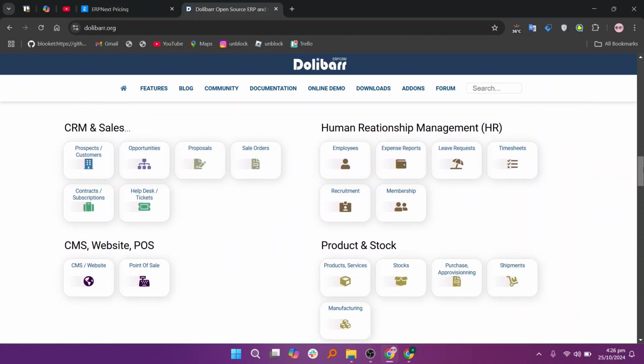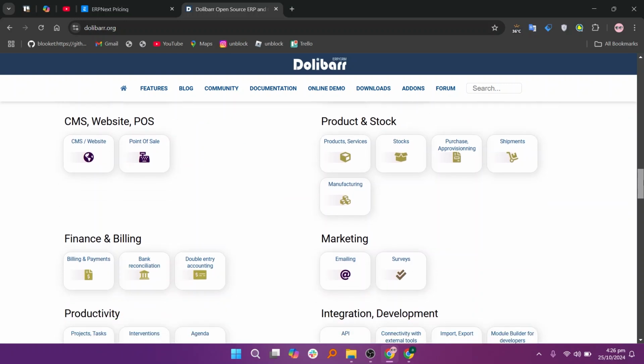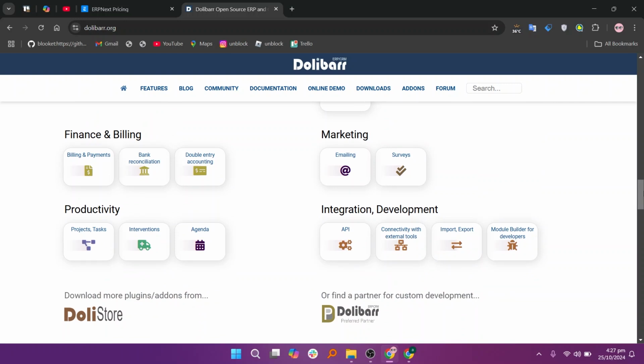In my opinion, ERPNext is a better choice for businesses seeking a comprehensive ERP system with extensive features, while Dolibarr is suitable for those looking for a simpler, modular solution that can be easily customized and managed. So that's the comparison between ERPNext and Dolibarr.